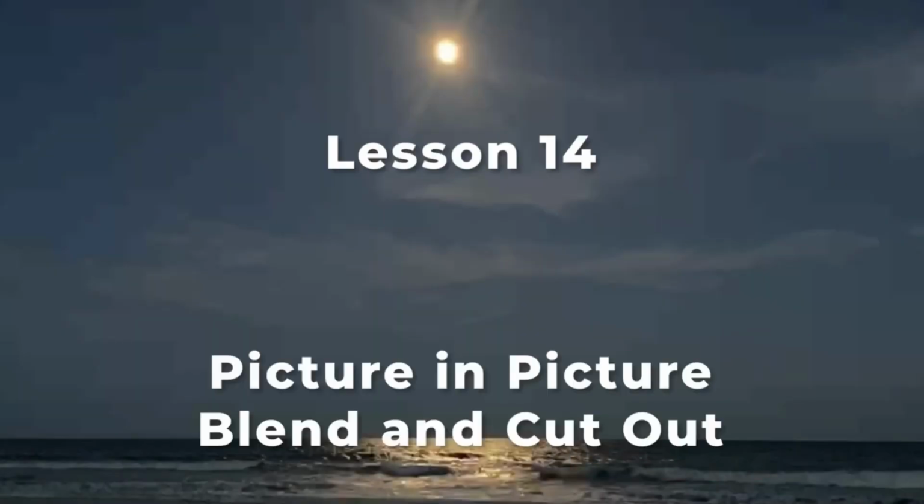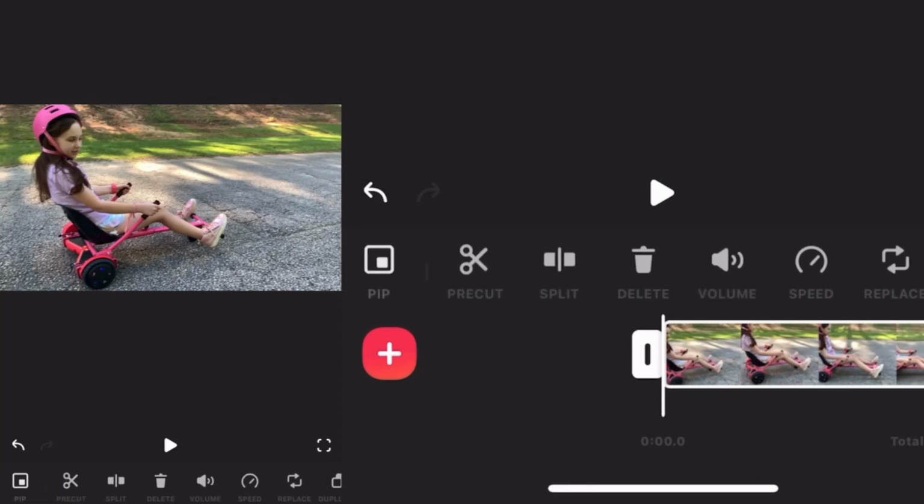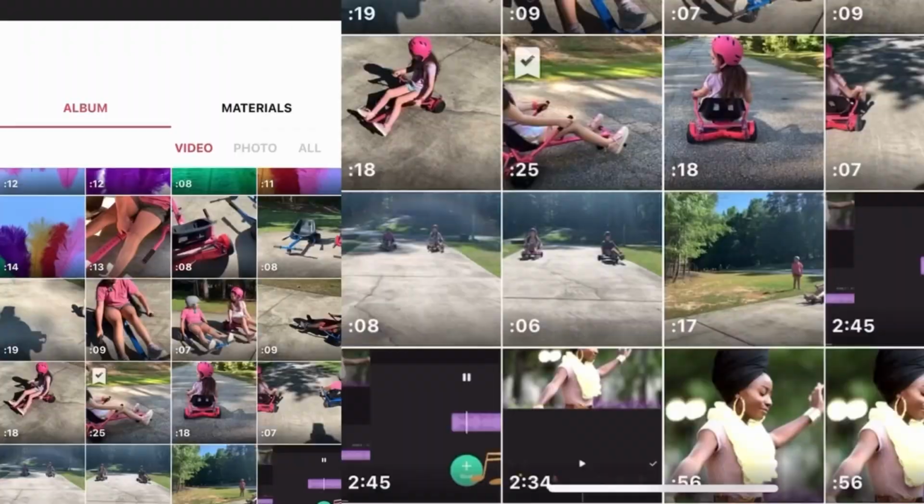Hi everybody, welcome to lesson 14, picture in picture, blend and cutout. Some great tools that will help your videos stand out and look very professional. So I've got a video, a girl on a go-kart here. What we're going to do is we're going to press with our finger the picture in picture. It's PIP.